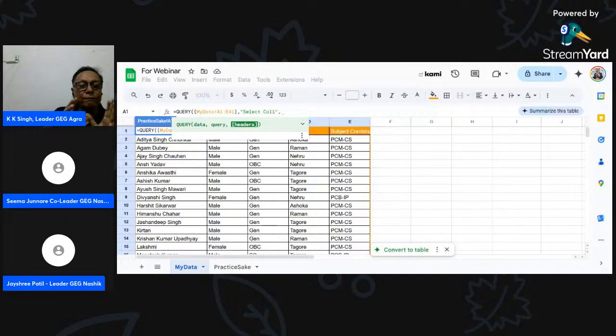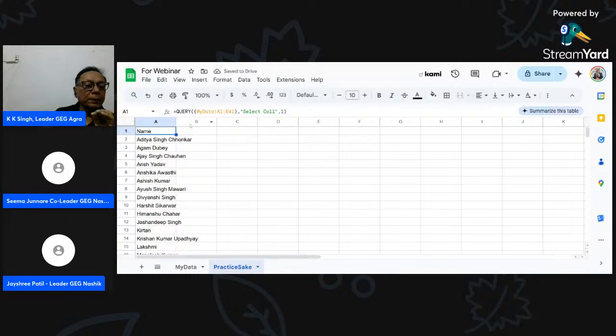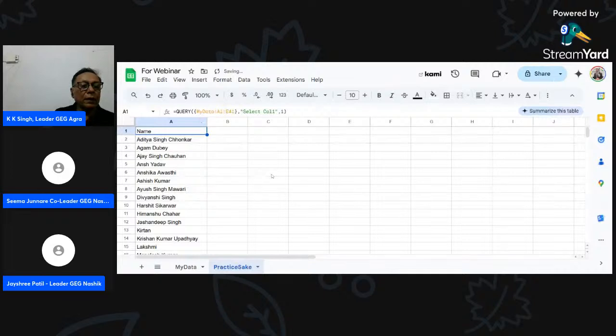Then after that, I'll have to put a comma and headers. Since I have one header line, I can give one here for headers. And as soon as I give one and close the parenthesis, my query is complete and I can press the Enter key. So see here, that column I wanted is copied and pasted here.